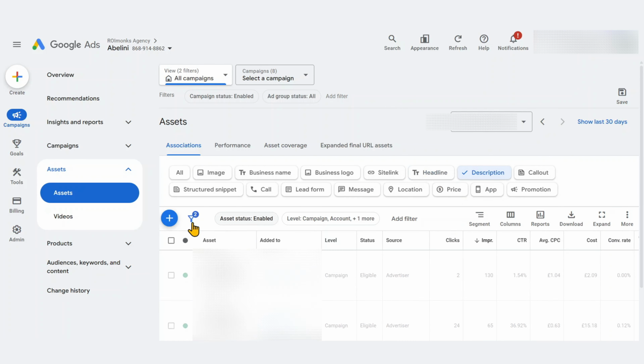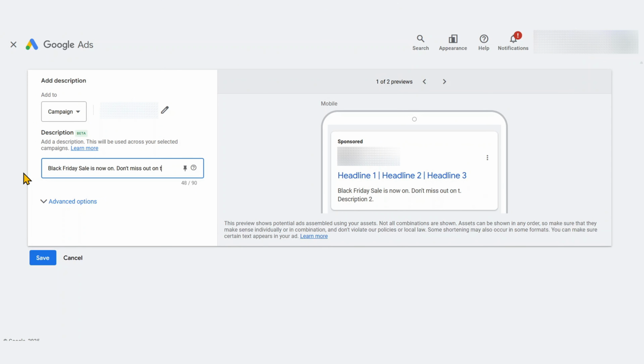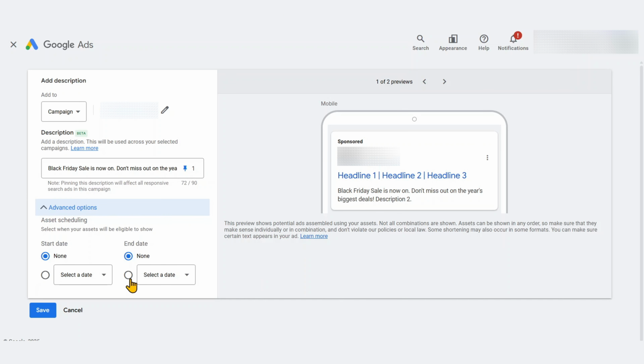And similarly, the description asset essentially works in the same way, where you first need to select a campaign and then add a description. You can pin it to a specific position, and you can also schedule it as well. Again, the use case for this is when you want to add certain messaging to all ads in your campaign.